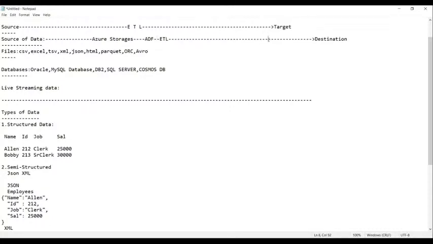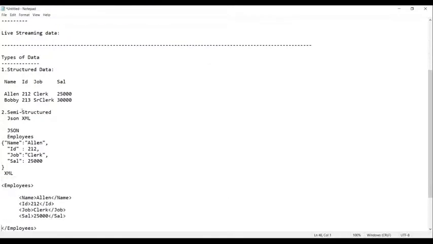Finally, the data is sent to the destination. Am I right, everyone? So now, what are the storages we have, and which storage stores what type of data? Let us try to see this. So everyone knows now what the source is and what the types of data are.